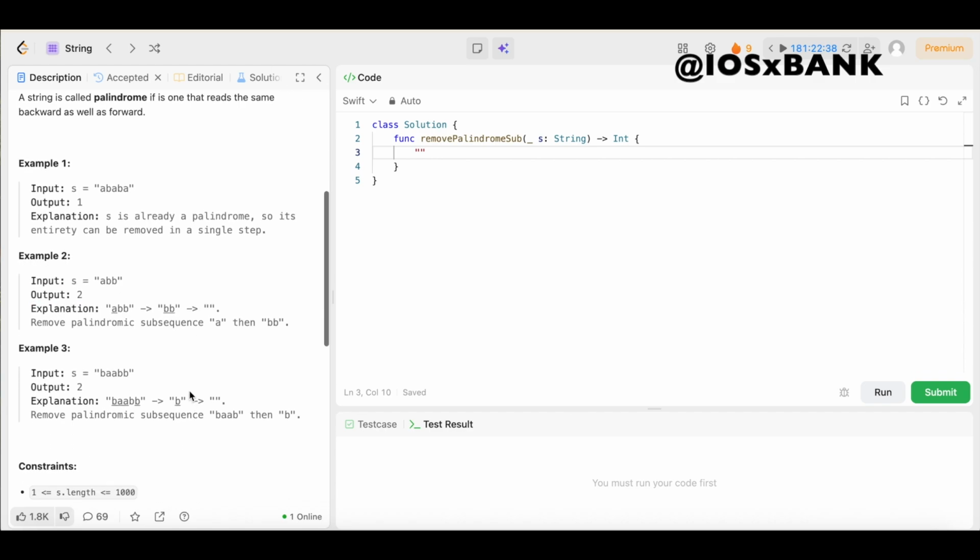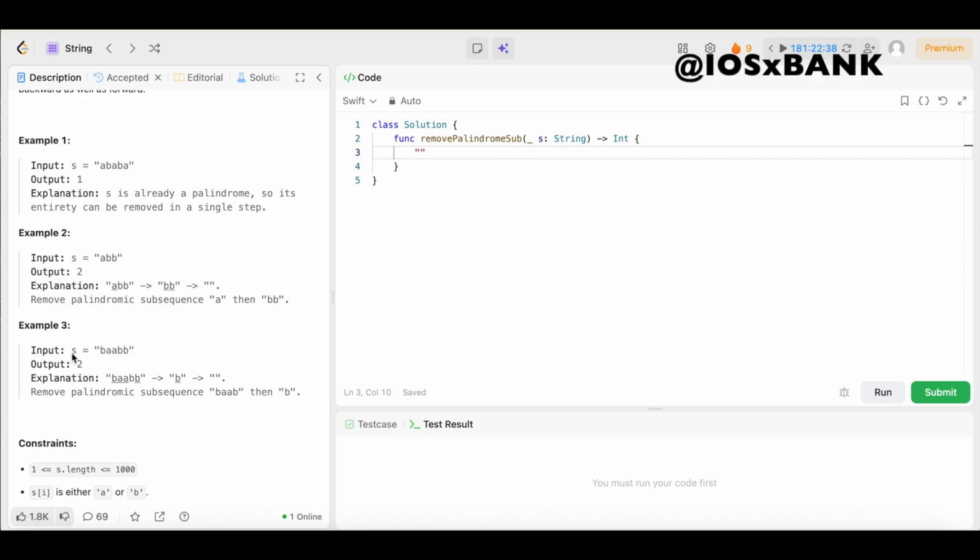Now let's take a look at example 3. So in example 3, we have an input S equals a string B, A, A, B, B. The output is 2. Boom. So once again, let's copy and paste this over here. Boom. So it says, first, we're going to remove the palindrome subsequence BAAB. So first, we're going to just remove this palindrome right here. Boom. Then we're going to remove B. Boom. That was the first step. We remove B. Boom. That's the second step. We have an empty string. And so our output is 2 because we were able to achieve this empty string in 2 steps.